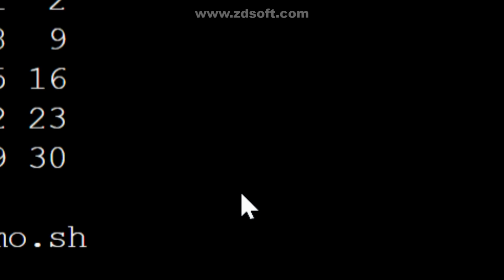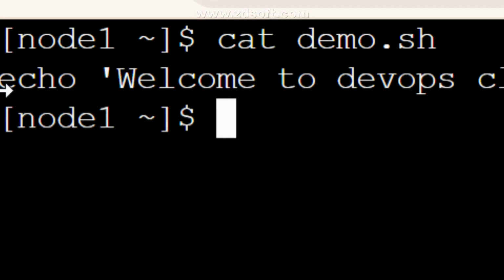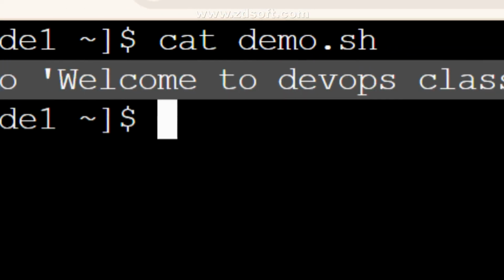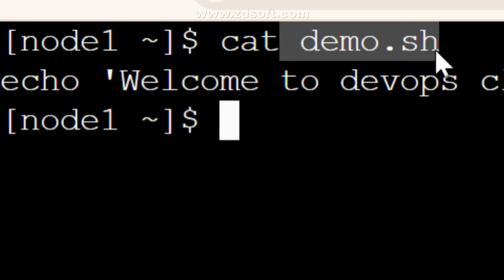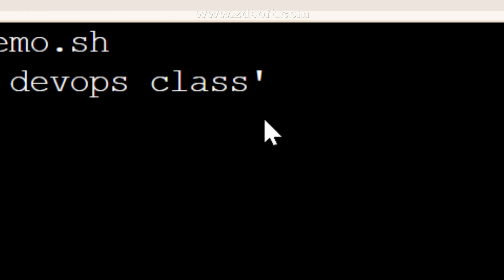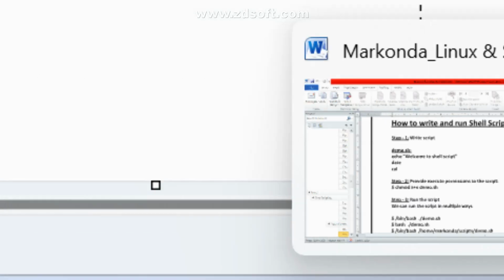Now check it here: cat demo.sh file. See here, so this is the line. Now how to execute this line? How to execute this file? So this is the sh file, right? How to execute? If you want to execute, we have to follow.